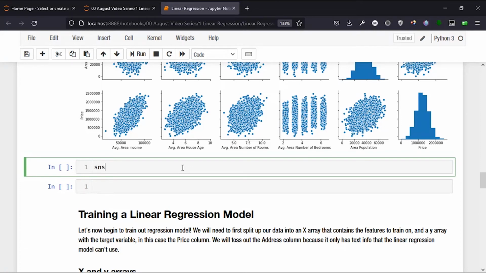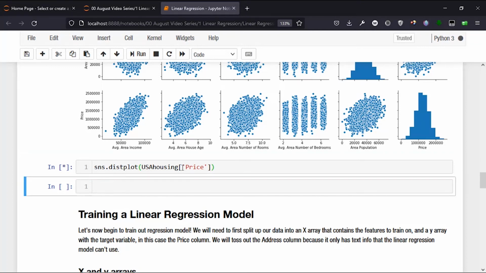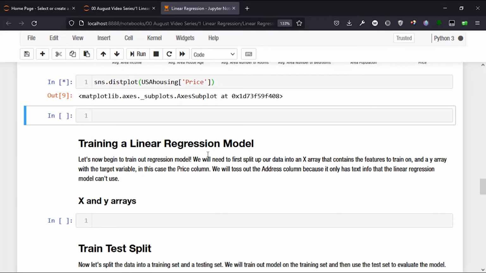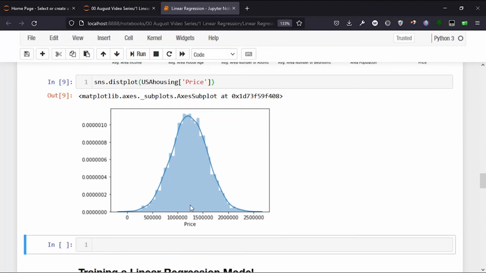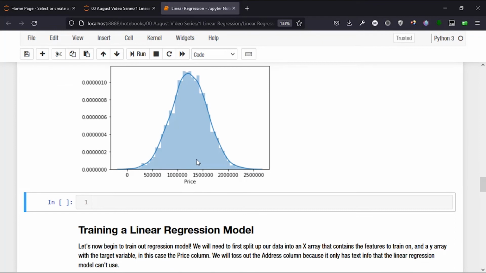We can also do a distribution plot, a displot, for the price. Let's see how the prices are distributed. For the price, here we have it with our mean value somewhere around 1.2. So this looks like a normal distribution. It's similar to a normal distribution. It's almost normal.